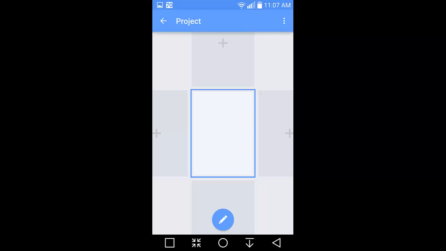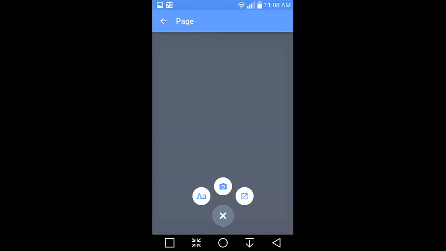So to get started, you just click the little pencil button there, and then it'll go to the next screen where you can pick the type of object that you want to put on this page. Okay, so you have a choice of three different things. You can put some text on a page, you can put a picture on the page, or you can put a link on the page. So for the first one, we are going to pick a picture. So I'll tap on that.